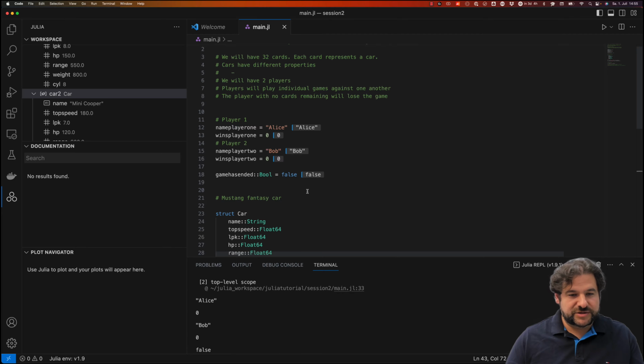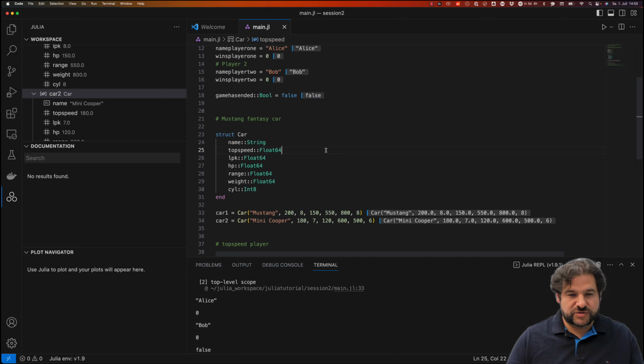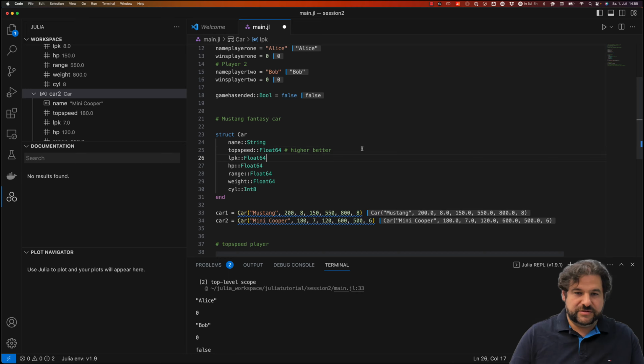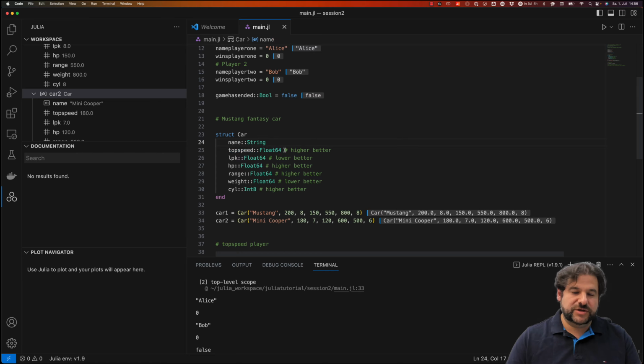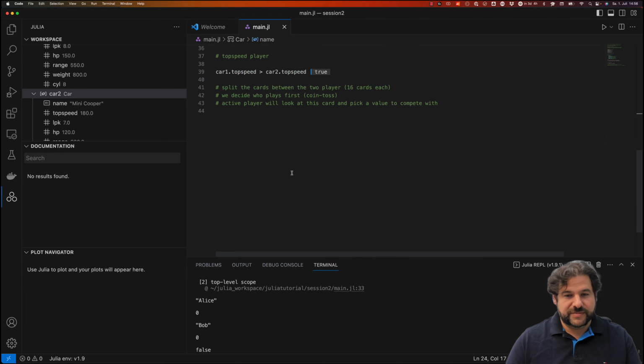And for this, we maybe need to define what values are true. So for top speed, I would say higher is better. For liters per 100 kilometers, lower is better. Horsepower, higher is better. For range, higher is better. For weight, lower is better. And for cylinders, it probably doesn't matter. It will just say higher is better. So we have some properties where you would win if your value is higher than your opponent's, and some where it's lower.